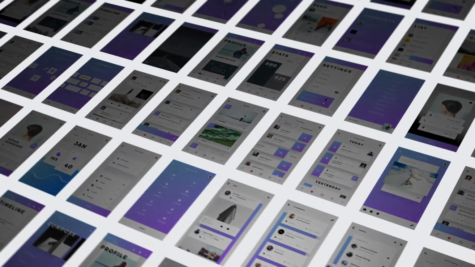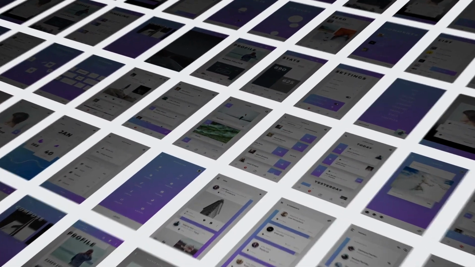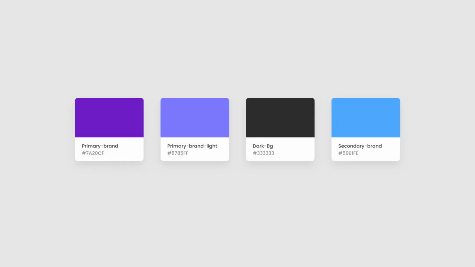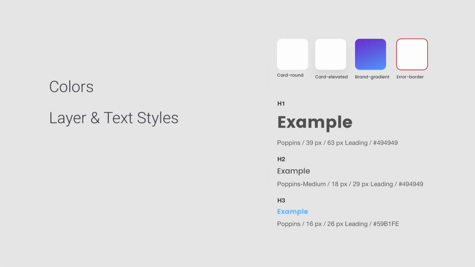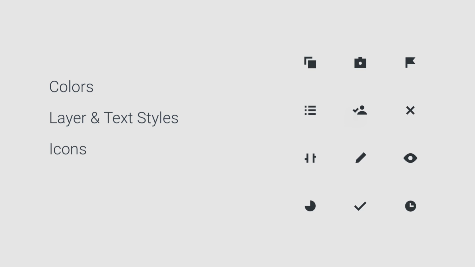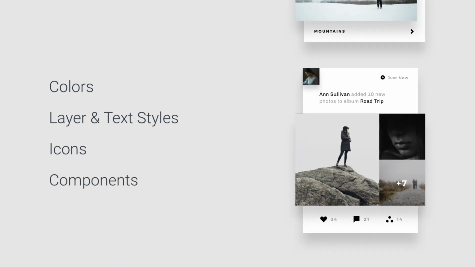Before adding complex components to a DSM library, it's important that we add the simpler, more primitive building blocks, like colors, followed by layer styles and textiles, then icons, before bringing in our components from simplest to most complex. Let's take a look at each step in detail.